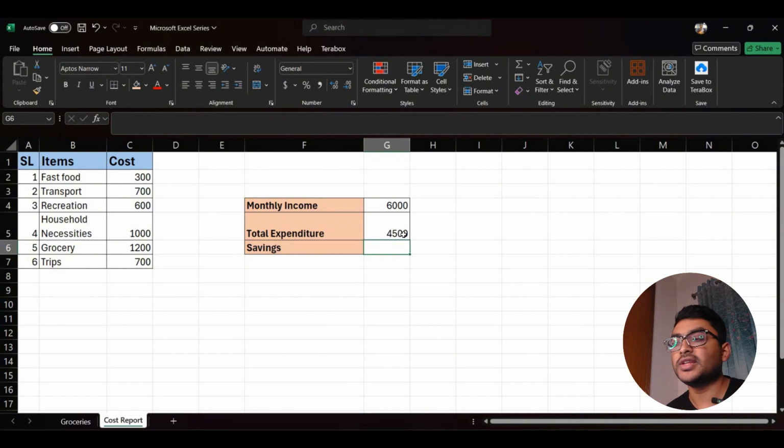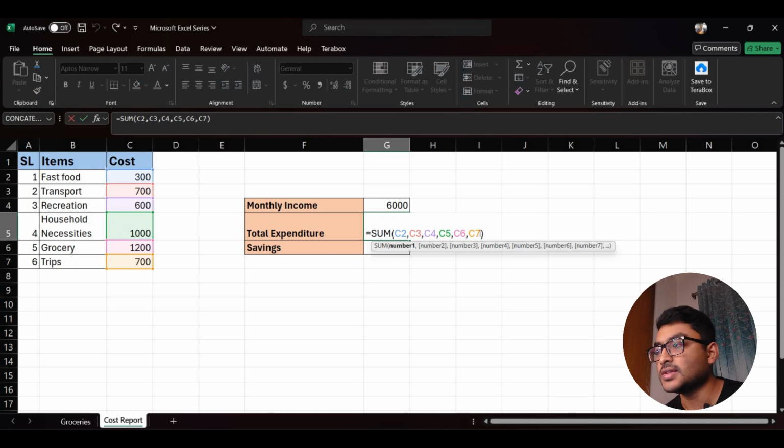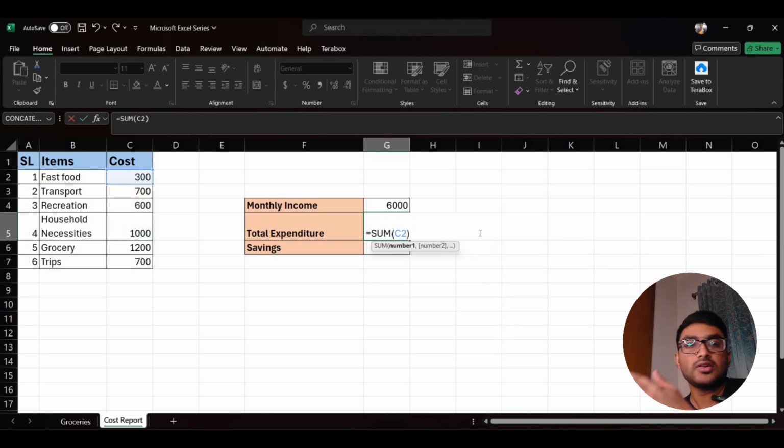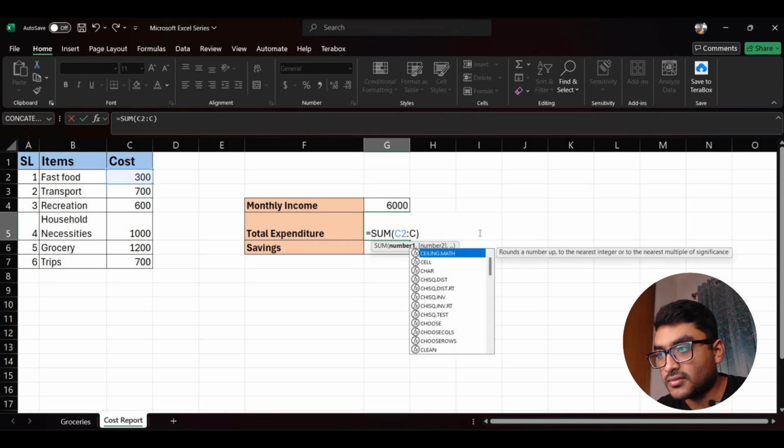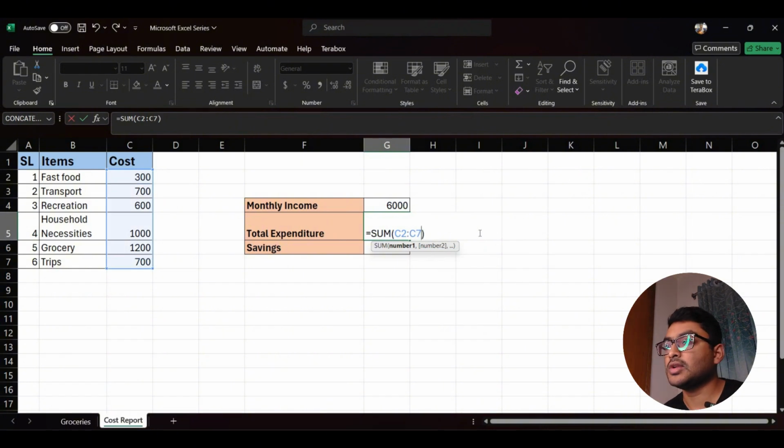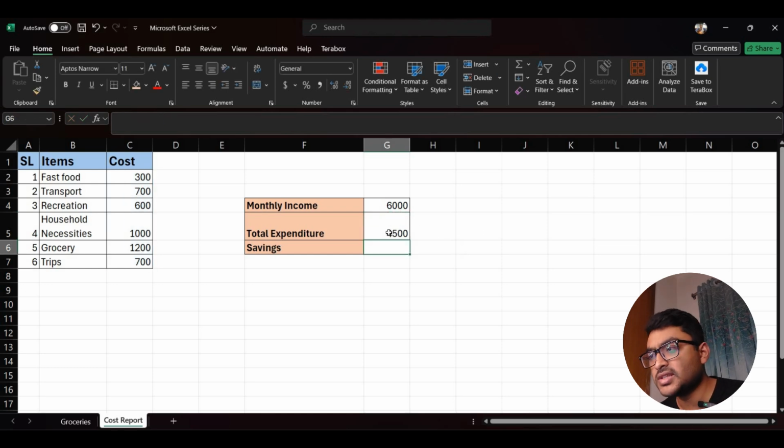I can do it in a much simpler way. Instead of writing this and selecting every cell, since these are continuous cells, I can mark them. For example, I'm selecting cells C2 to C7. By using the colon, I'm specifying that I am starting my calculation, or summing up, from C2 to C7. This is very good for saving time. I'm getting the same result.